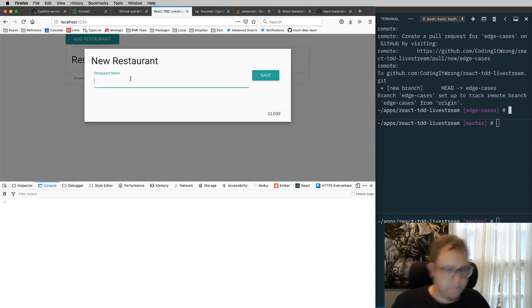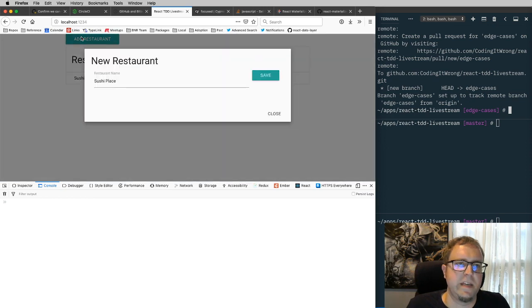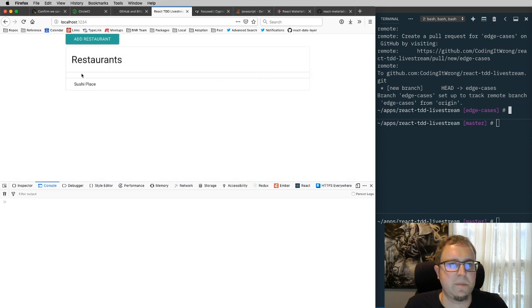So, we got our restaurant. We got Sushi Place. It saves. The other thing is, when we add a new restaurant... Oh, here's an edge case. Check this out. Sushi Place is not cleared out yet. Another edge case is, if we have a blank restaurant name and click Save, that blank restaurant is saved as well.